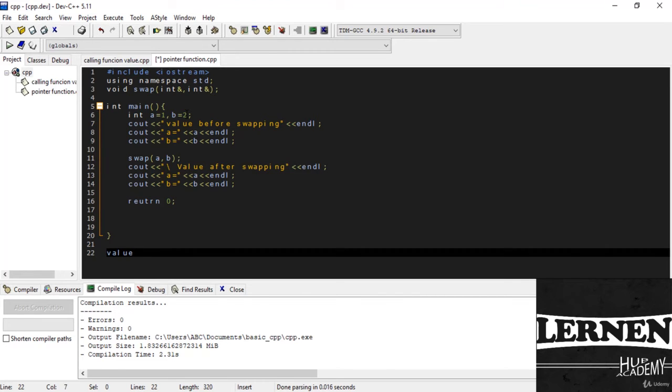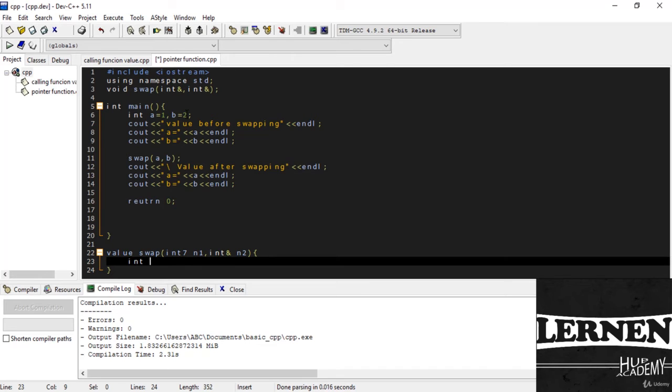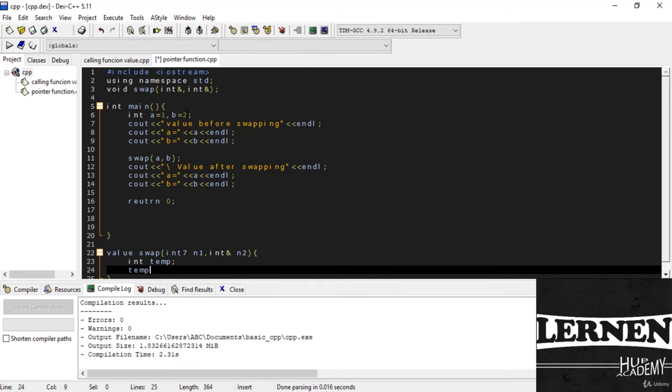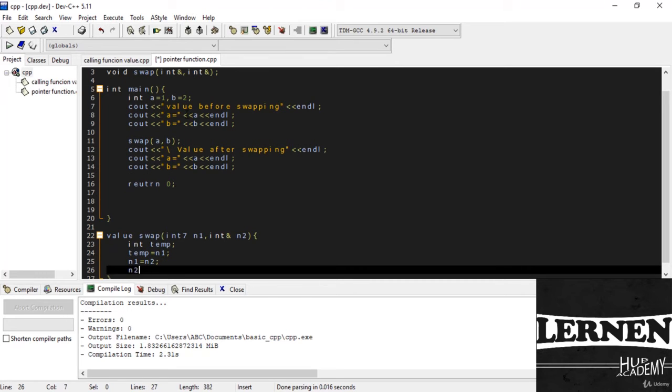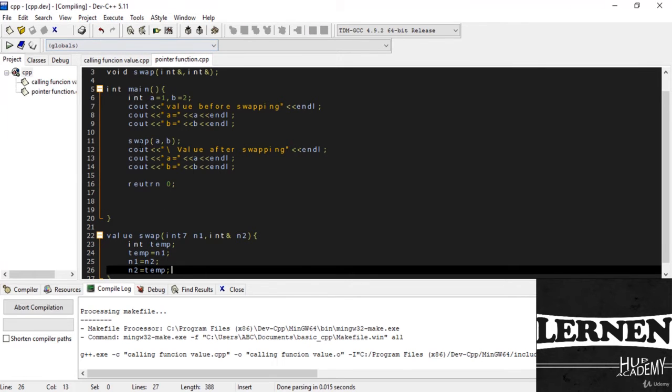And now the function, which is swap, int &n1 and int &n2. Now int temp is equal to n1, and here I swap the values: n1 is equal to n2 and n2 is equal to temp. So I take a third variable here. Now I check the output.